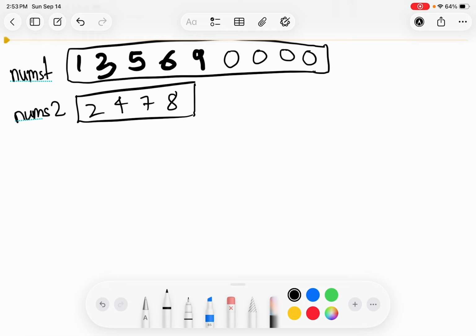So now let's try to merge. If you start merging from the beginning, it won't be that easy. Let's say you start merging from the beginning. 1 need not be replaced, and then 3 you need to replace by 2. Now you have lost the 3, so where is 3? So it is better that we solve it from the end.